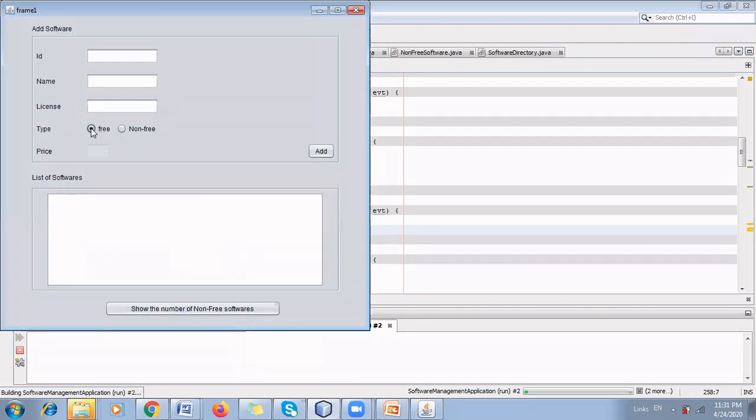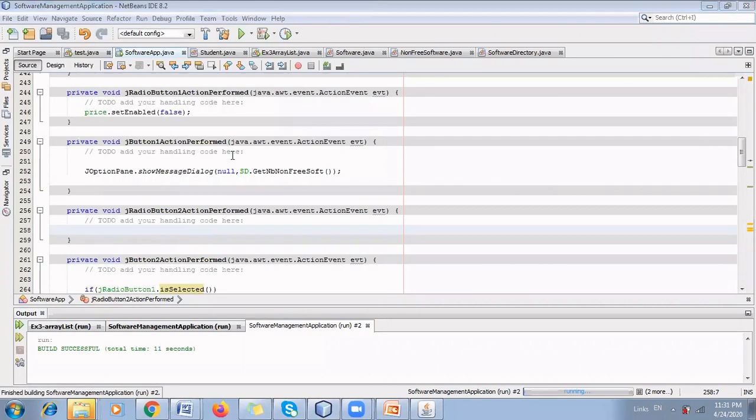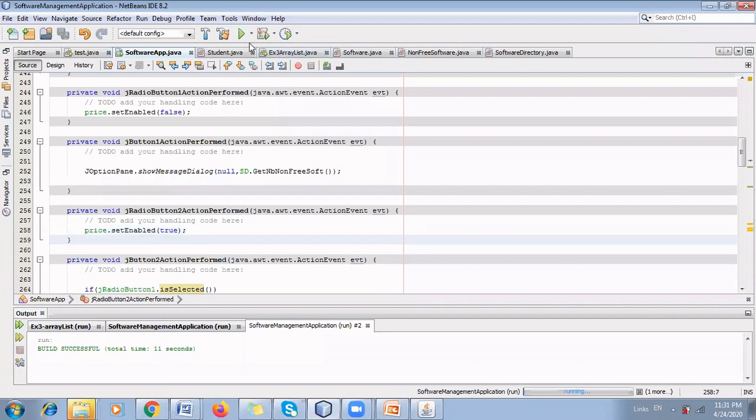Let's try to remove this and see. So I will choose free and then non-free. Can you see? It did not work because it remembers the last action. It will not reverse it unless you tell it. At the end of the day, it's not a human being. It will not understand unless you tell it.